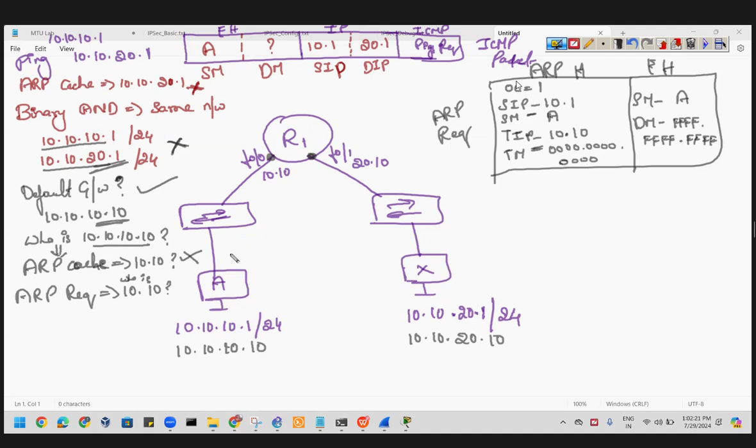Now the ARP request will go out looking for the default gateway. How many of our devices are connected in the LAN? Every device will receive the ARP broadcast. Only the router will reply back because that is 10.10.